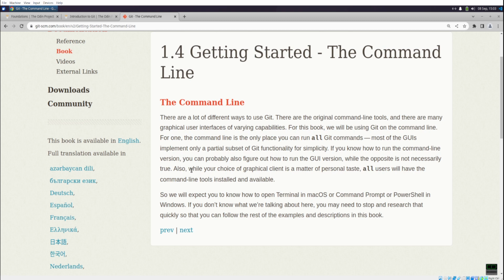Also, while your choice of graphical client is a matter of personal taste, all users will have the command line tools installed and available. So we will expect you to know how to open terminal in macOS or command prompt or PowerShell in Windows. If you don't know what we're talking about here, you may need to stop and research that quickly so that you can follow the rest of the examples and descriptions in the book.